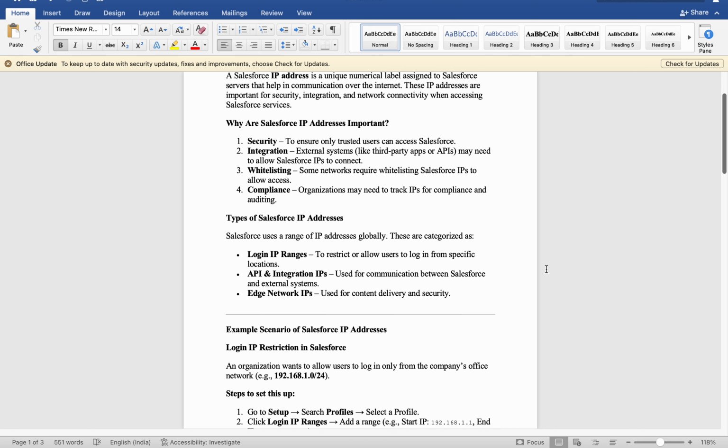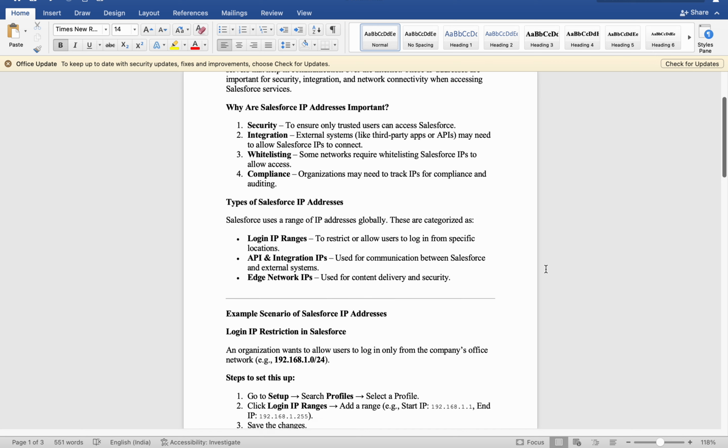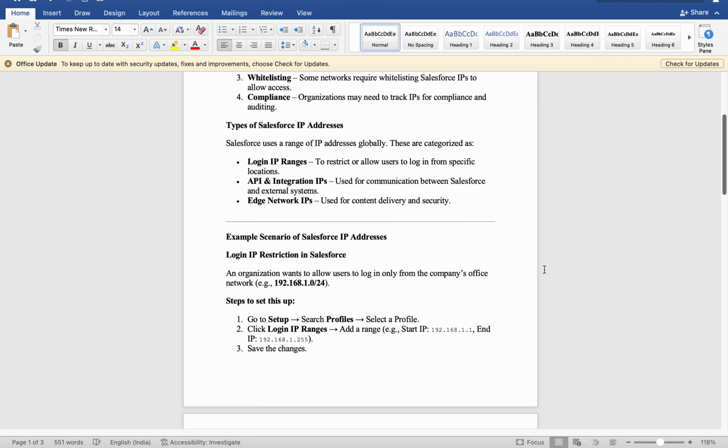Types of Salesforce IP addresses. Login IP range, to restrict or allow users to log in from specific locations. API and integration IPs, used for communication between Salesforce and external systems. Edge network IPs. We can take an example.